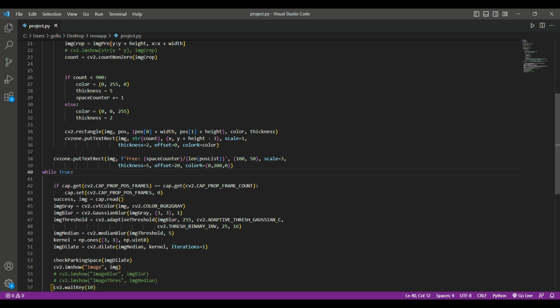of the image. And here car parking space, this custom function takes the dilated image as an argument and performs some operations on it to detect the parking spaces.